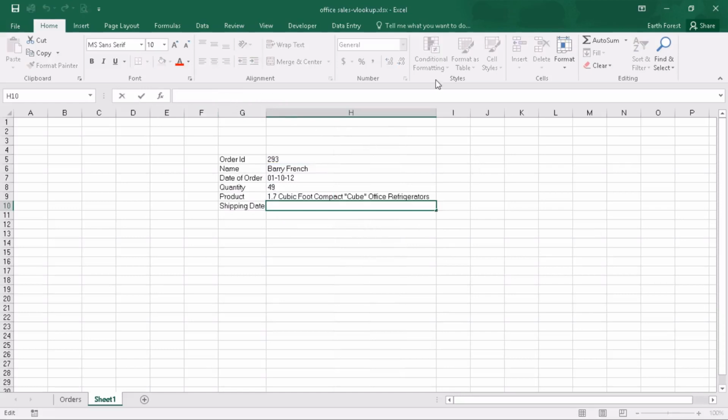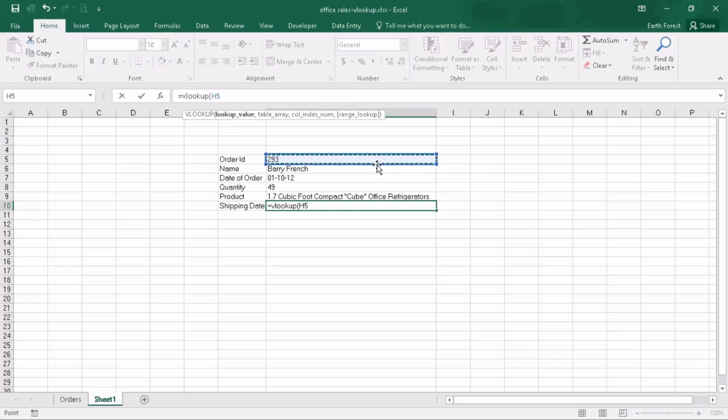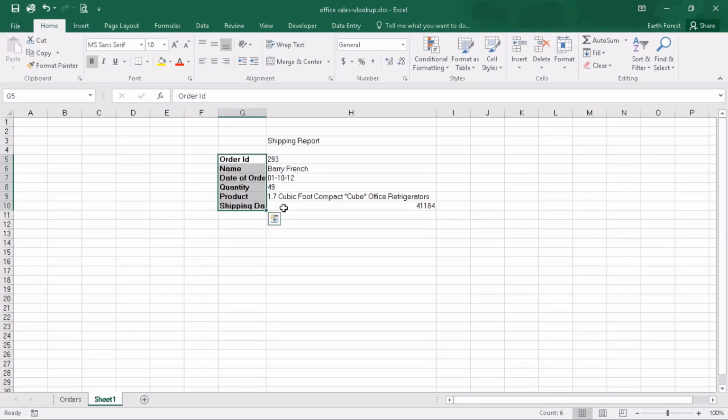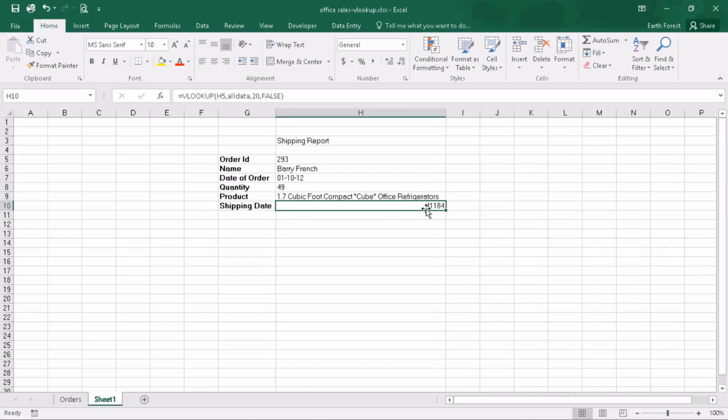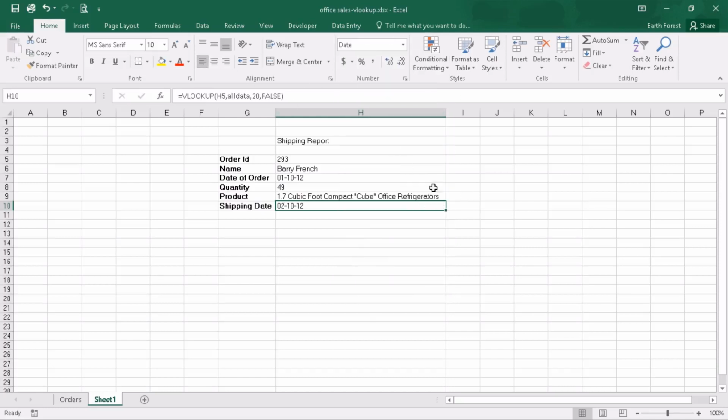So we will just write in that final formula here, match this with all data, and the shipping date was in column number 20, so return column number 20 and false. And we can call this the shipping report. And we can spruce this up a little bit just to make it look good. And once again, this is a date, so we will have to head back to this drop down and format it as a short date, and bring it back here.